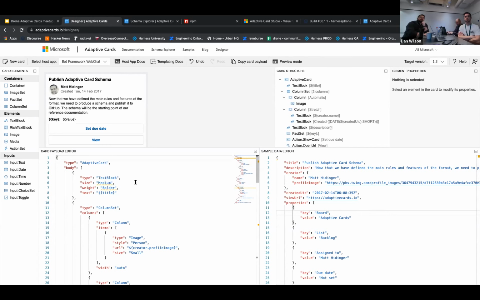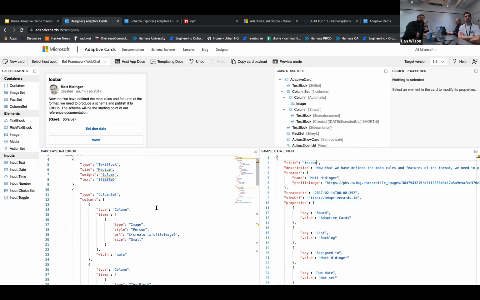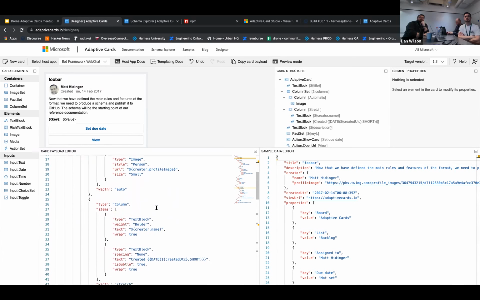You design the template in a JSON format. Pretty much every card will have a body, and then it will have text blocks and columns and things. You can see here that this text block, which I think refers to the title, we inject the title in. So if on the right-hand side I were to change the title to, in typical programmer style, foobar, you can see that it changes on the left-hand side. Basically, you can change everything on an adaptive card.